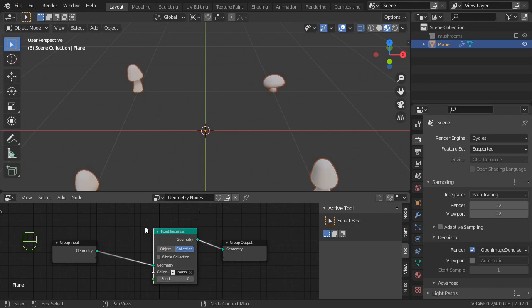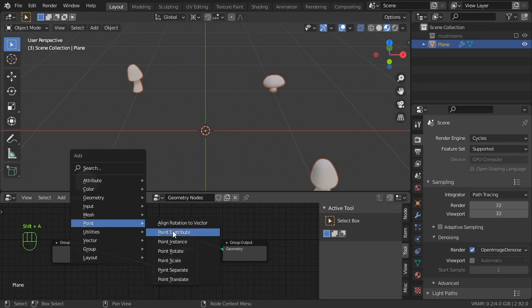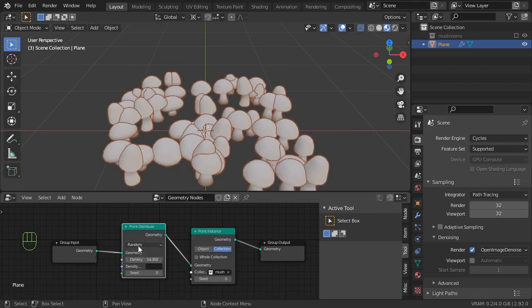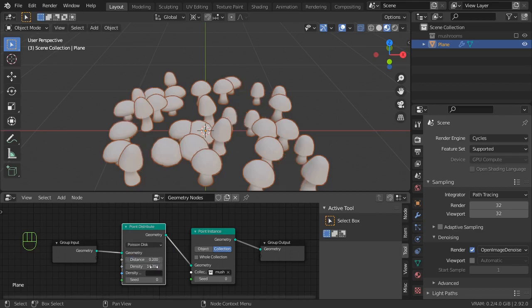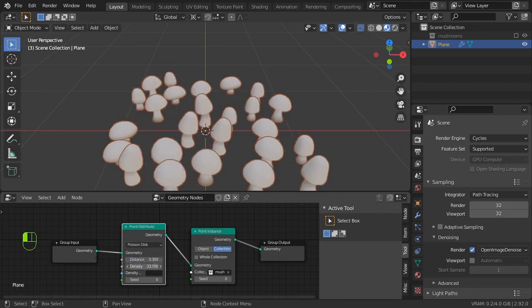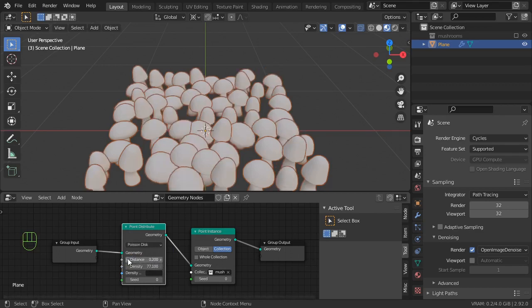and we now have one mushroom on each of the vertexes of the plane. So we add point distribute, and this is the first way Geo-Nodes beat static particles. Poisson disk! Oh yeah! No matter how high you set the density, they're never closer than 0.2, that's the distance, away from each other. And if you like to use vertex groups to set the density, you can whack the name of your vertex group in this box.